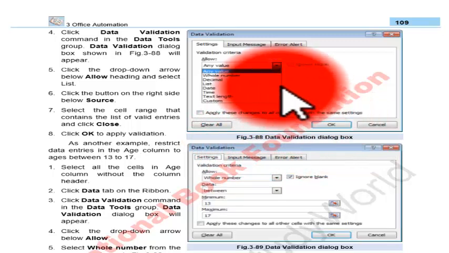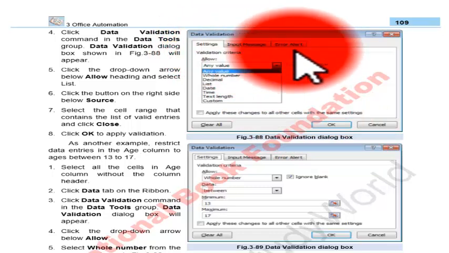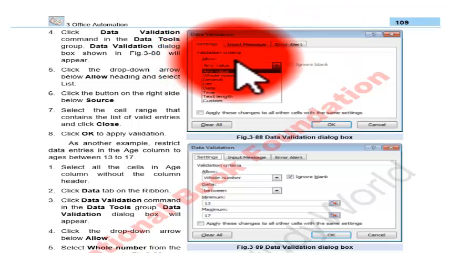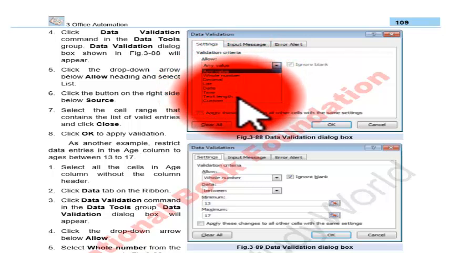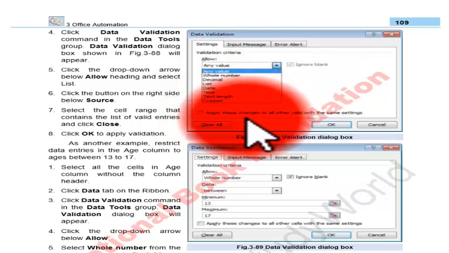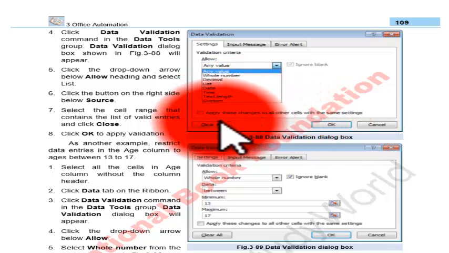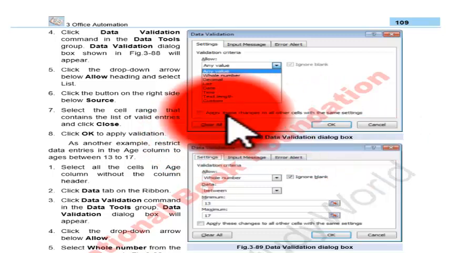Here we can see the data validation dialog with the tabs Settings, Input Message and Error Alert. The validation criteria are: Any value, Whole number, Decimal, List, Date, Time, Text length and Custom. We can also apply these changes to all other cells with the same settings. Here we have Clear All, OK and Cancel. There are many functions here.